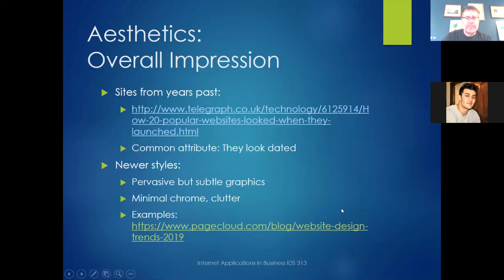Thank you for responding. All right, well, anyway, you can look at that on your own time, but I could show you how Amazon looked in 1995, but it's a relatively dated site. It obviously looks very different from how it does now. Newer styles, though, well, you know what new websites look like.